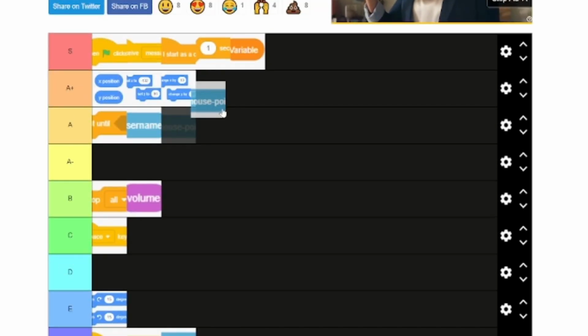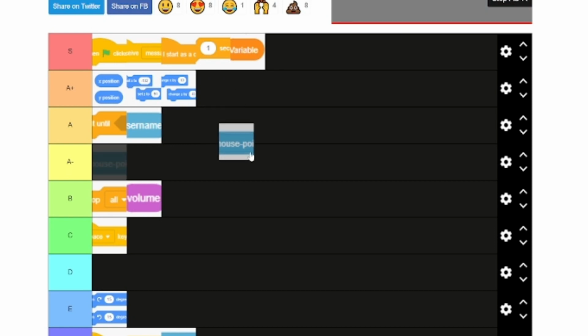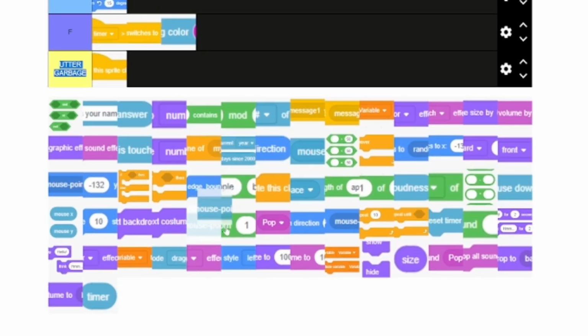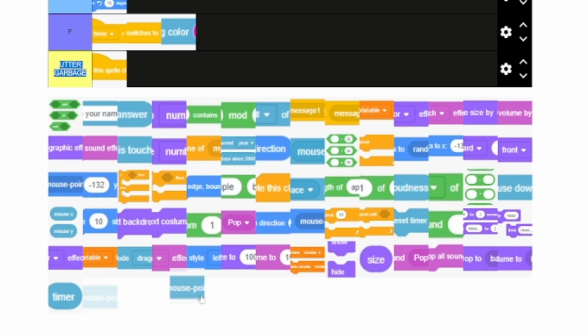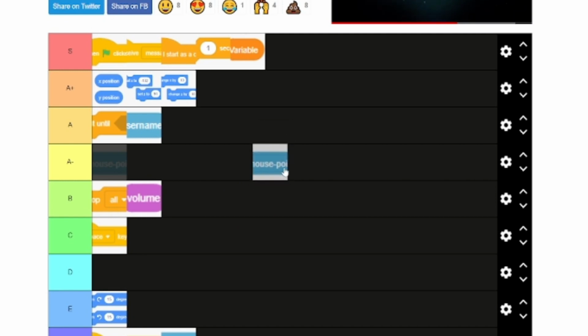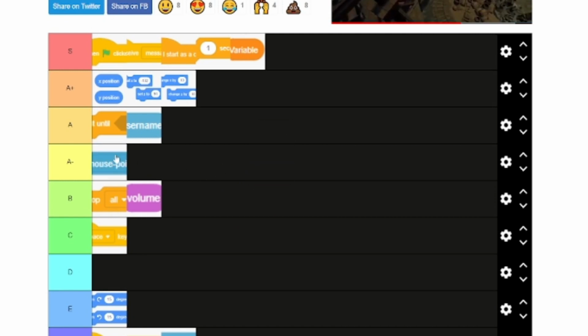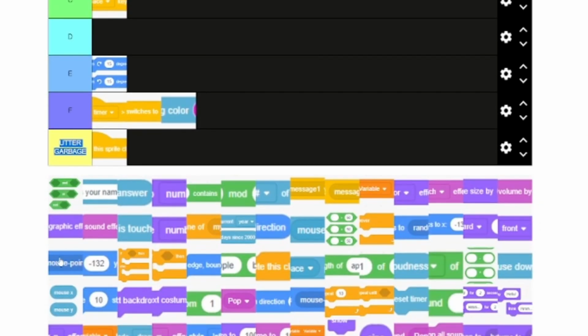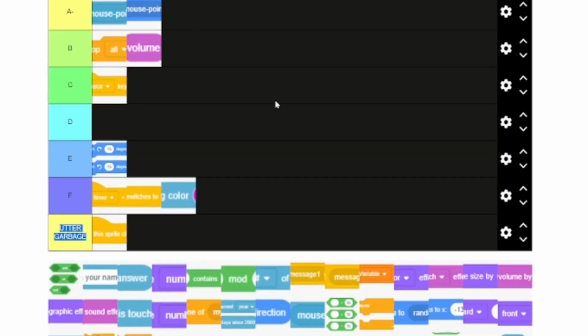Mouse pointer. I think that's like touching mouse pointer. Yeah. Wait, no, that one's touching mouse pointer. Is it? I don't know. I think that's either X and Y of mouse pointer, but I'm just gonna put them in A negative, both of them.